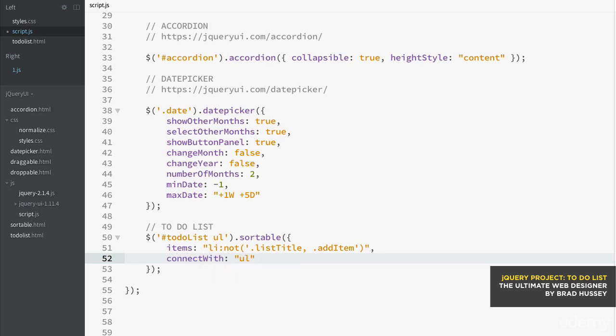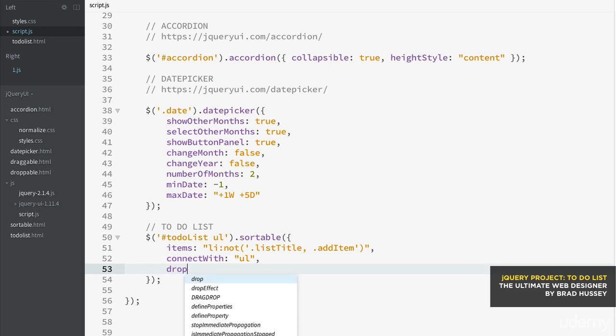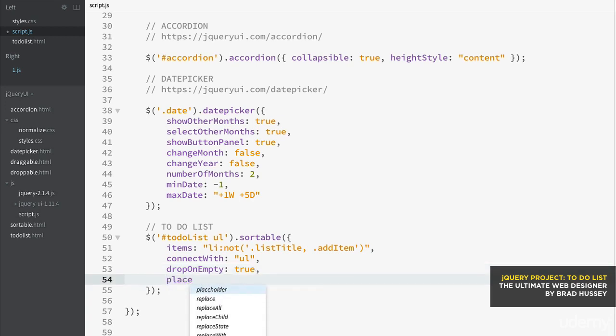Now I want to connect with all unordered lists. I want to be able to have all these list items connect with all other unordered lists, because you can drag from a Monday to a Friday to a Saturday to a Tuesday, and so forth. Drop on empty, true. This basically says you can drop on an empty unordered list, and they're all empty unordered lists. So you want to be able to drag easily onto an empty unordered list. And then placeholder. The class it's looking for is empty space. We styled it in CSS. I showed you that just a few moments ago.